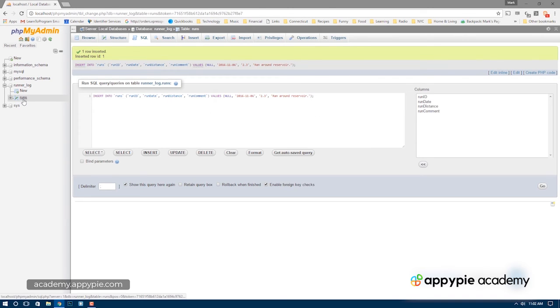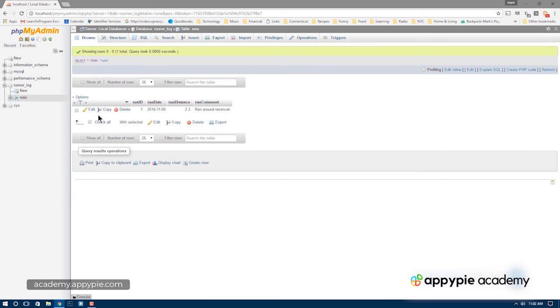And you can see the actual insert that was created. Now, if we were to take a look at the runs table, it shows here select star from runs, and then we have our single line. The run ID is 1. The run date is 11/6/2016. The distance, 2.3. And my comment: ran around reservoir.